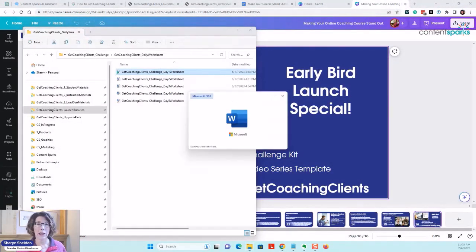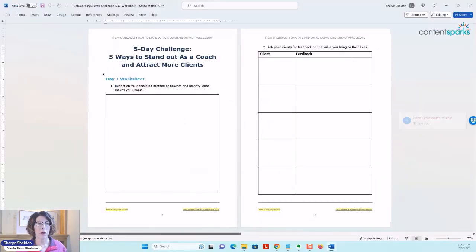So for each section where there's next steps, you'll give them the challenge is called 5 Ways to Stand Out as a Coach and Attract More Clients. So they get small wins here in the challenge, in that initial lead magnet, and then they're going to want to take the bigger course. So 5 Ways to Stand Out.